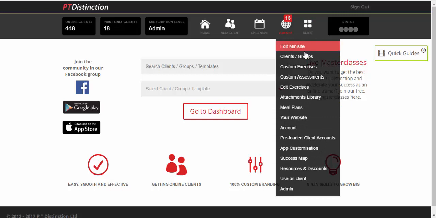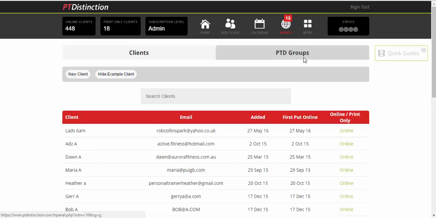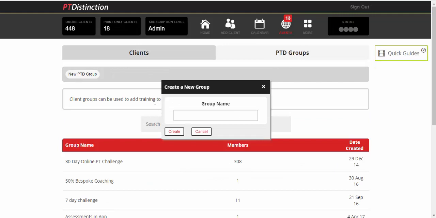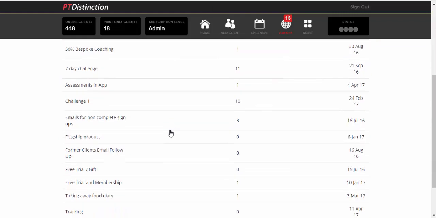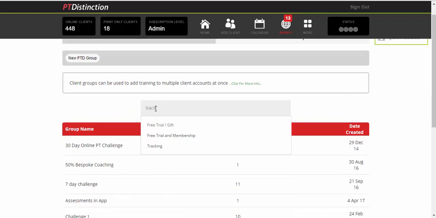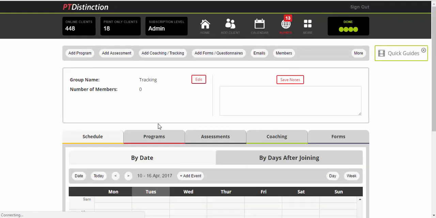Come up to More, Client/Groups. Click on PTD Groups. Click on New PTD Group and name it. I'll just call this Tracking and Create. Once you've created the group, it'll come down in your list below, or you can just use the search box to type in your group. And by clicking on that, it will take you into the group's dashboard.